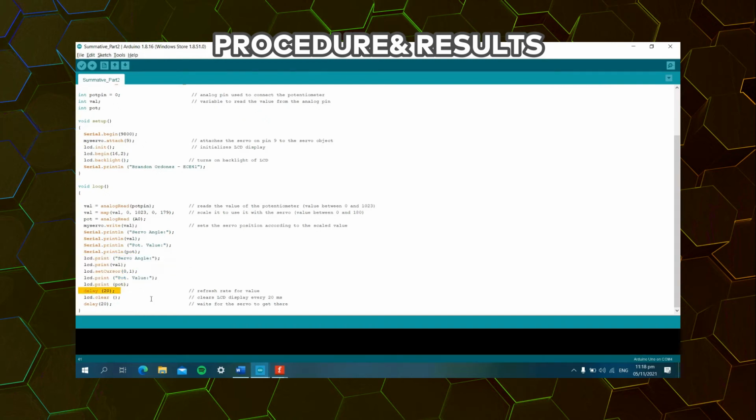So again, there would be a refresh rate for the values of 20 milliseconds. So every 20 milliseconds, the microcontroller would read the value given out by our potentiometer, as well as convert it into its respective angle for our servo motor. So this just clears the display every 20 milliseconds. So that's it.